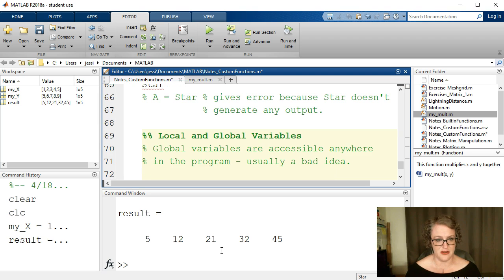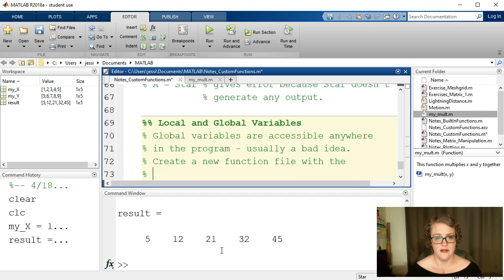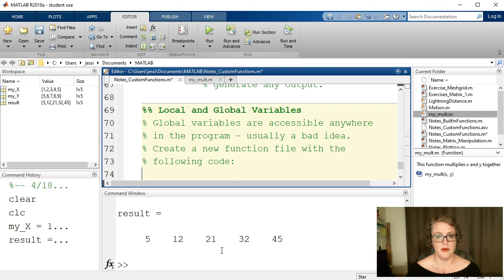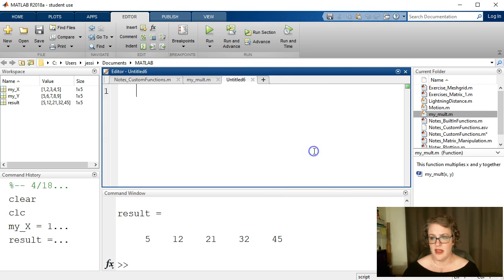So let's create a new script. Create a new function file. I'm going to create a whole new file here with the following code, and I will copy and paste it back over here when I'm done. But for now, let's create a new one, and of course we have to have the word function. We need a word for the output, so I'll just use result for right now.